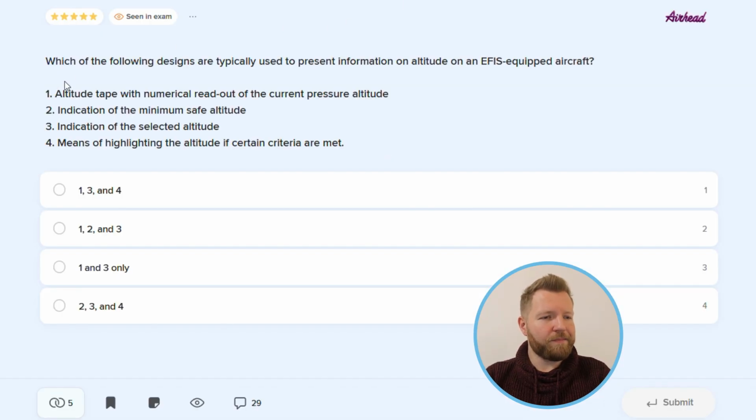Question number 3. Which of the following designs are typically used to present information on altitude on an EFIS-equipped aircraft? Altitude tape with a numerical readout of the current pressure altitude, indication of the minimum safe altitude, indication of the selected altitude, or means of highlighting the altitude if certain criteria are met. And we have 4 options that regroups all the options.